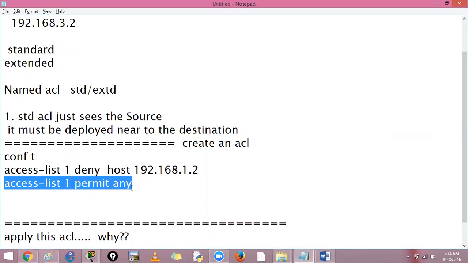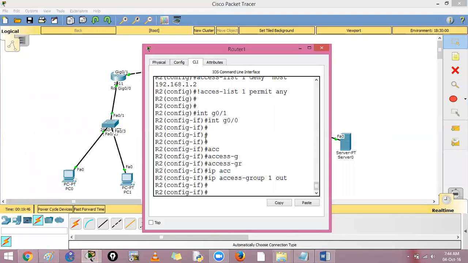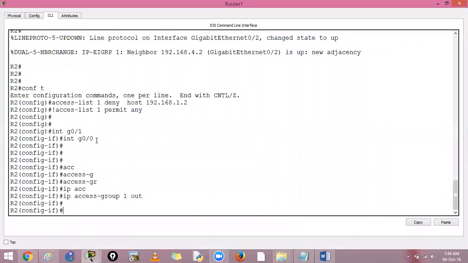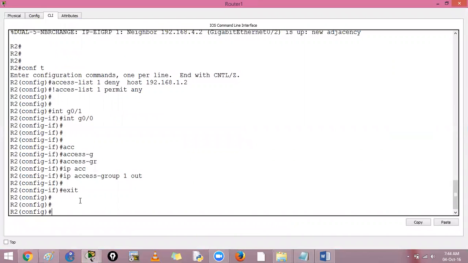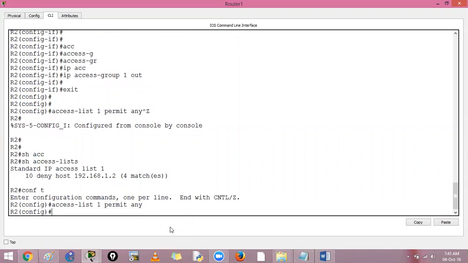So what I'll do is I'll simply copy paste this configuration and I'll put it on your router 2. So let's go on the gigabit 0/ no, not gigabit, access-list 1 permit any. So before applying, show access-list will tell us that there is only one statement. So if you are troubleshooting, you have to see show access-list. It will tell you that there is one standard ACL, the number is 1, this is the sequence number, and the sequence number 10 says deny this one host, and there are 4 matches, means this guy tried to access that network.